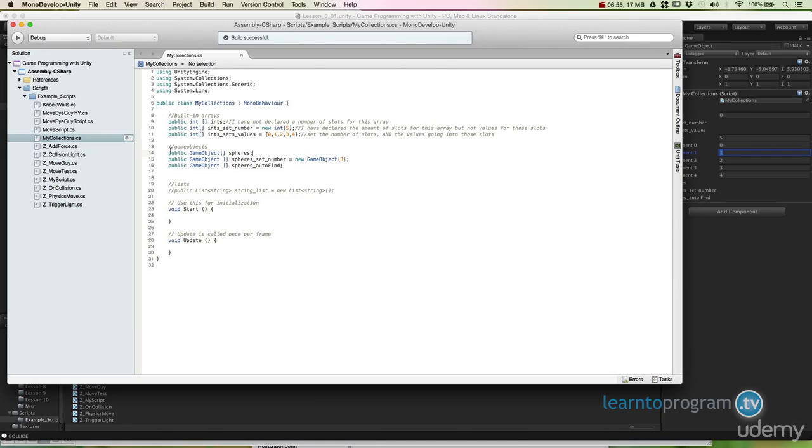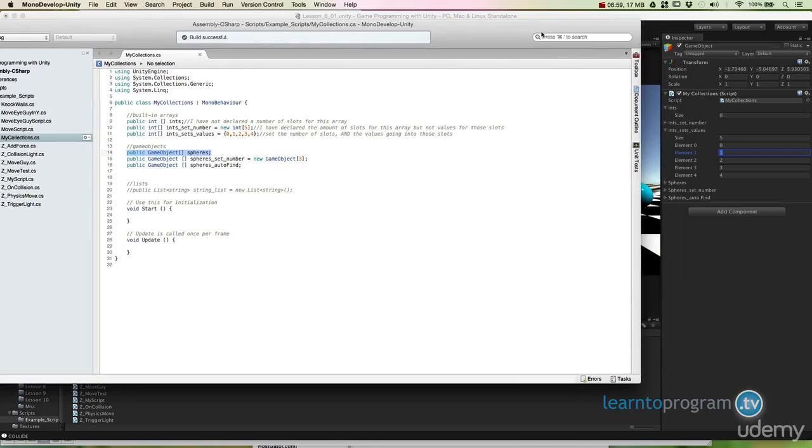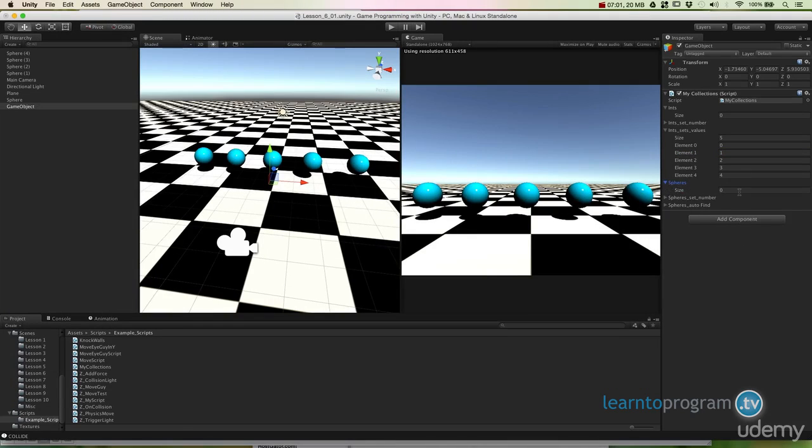So now we're going to create a public game object called spheres. Now, once again, if you notice, this does not have values yet. Now, we're going to use this. We're going to dynamically set values into this from the game objects, and we'll do that a little bit later. But you can see that we have nothing in that array because we haven't added anything into it manually, and we haven't set anything into it programmatically.